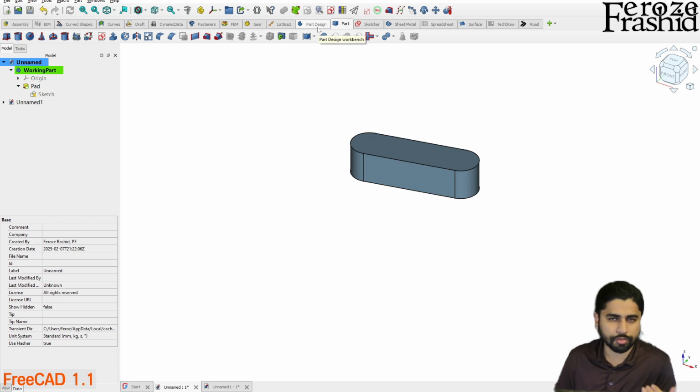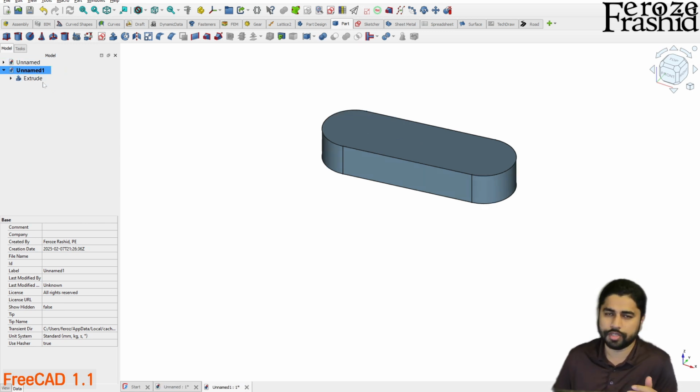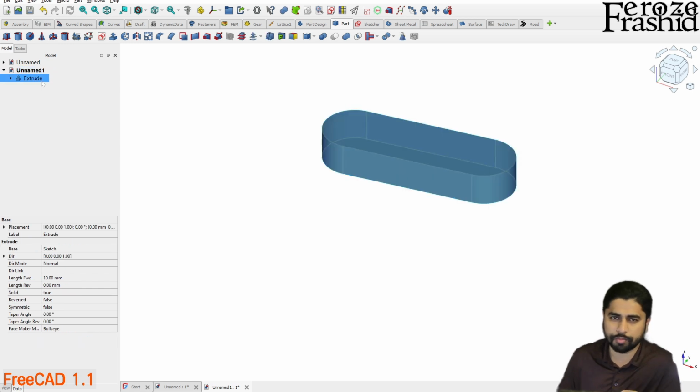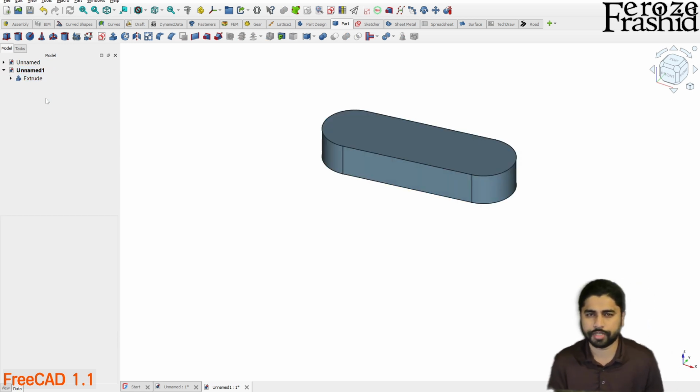Part Design will always have to have an active body in there. Part doesn't need an active body. It creates that body itself. So that's the first difference between Part and Part Design.